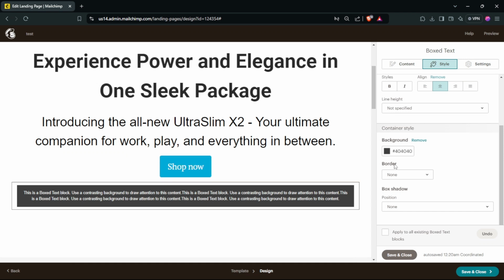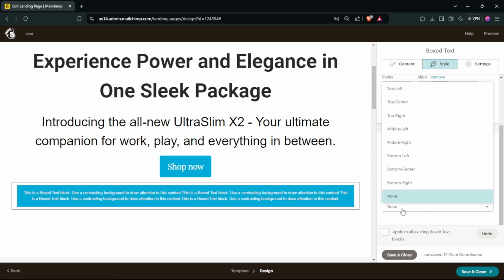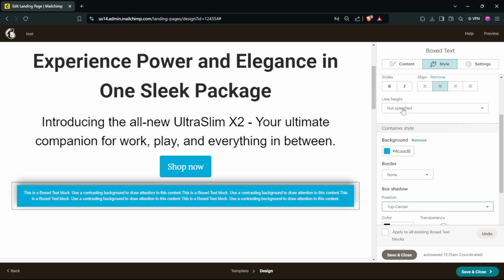This box, you can just go to the, as you can see, style, and then go to the container style, and you can just change the color if you like. You can also add a box shadow, as you can see here. Or you can do none.